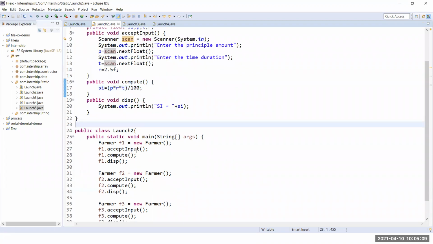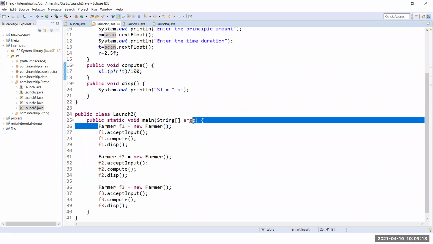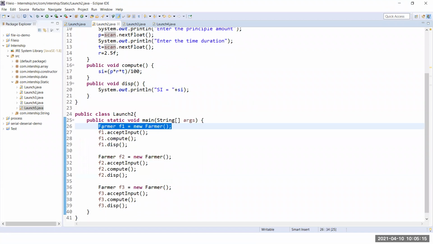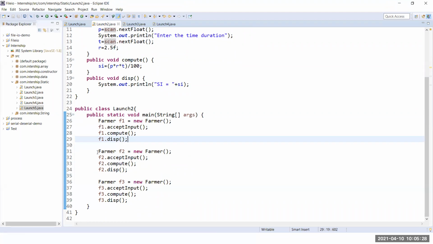Now in the main method, I've created a farmer object called F1, and I'm calling accept input, compute, and display. So for the first farmer, I've accepted the input from him, I've computed the value, and I've displayed to him the simple interest. Let's understand there is one more farmer.